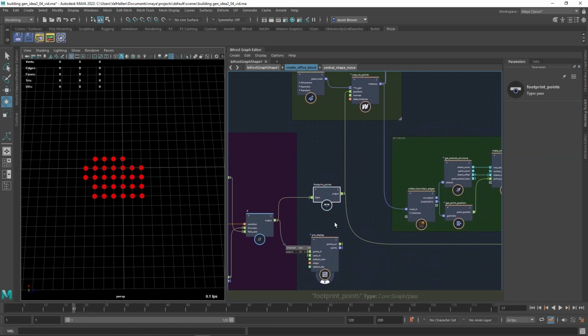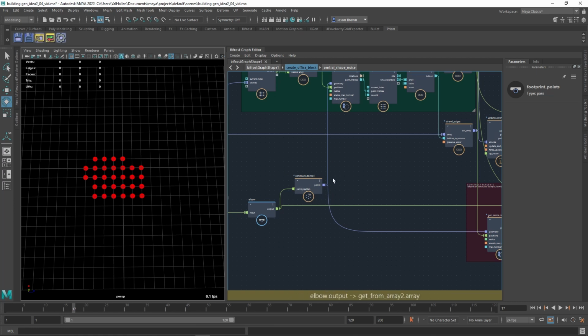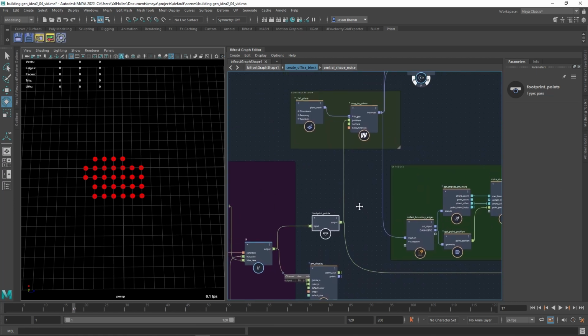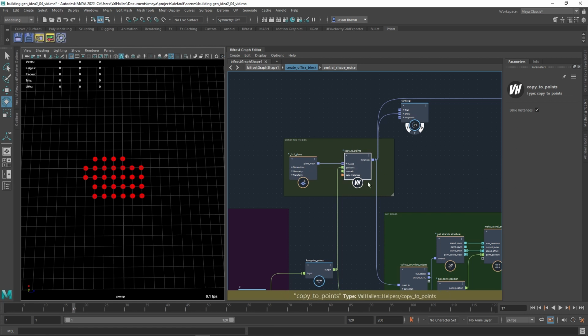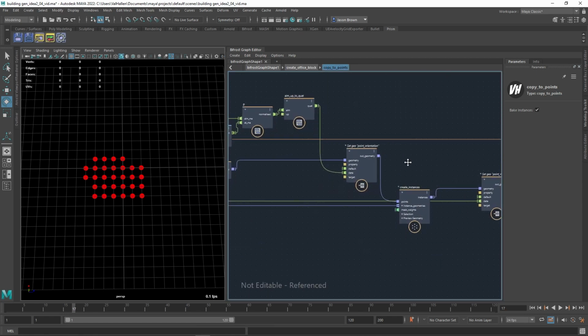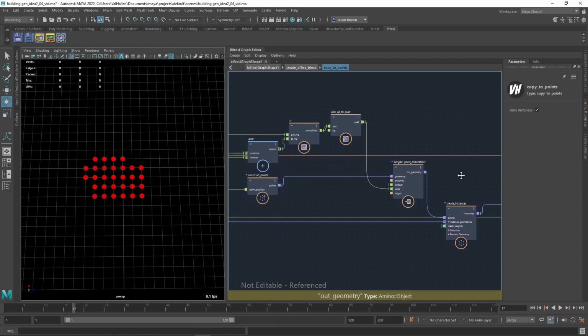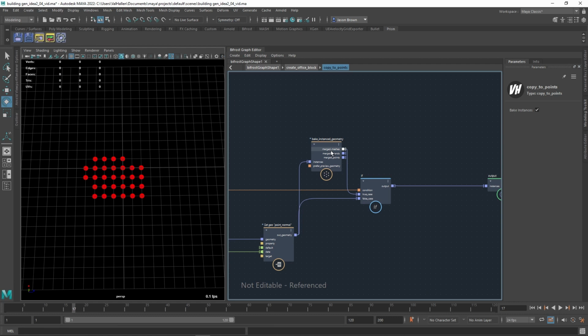So here's our footprint points. They go out to an elbow, and then they get constructed to points later, which we'll get back to. But for now, what we're going to use them for is instancing a 1x1 plane on each point. So this node, which I've made, because you can see it's got my funky little logo on it, is simply a very, very quick and dirty instance. It sets the point orientation, sets the point normal, and then bakes instance geometry.